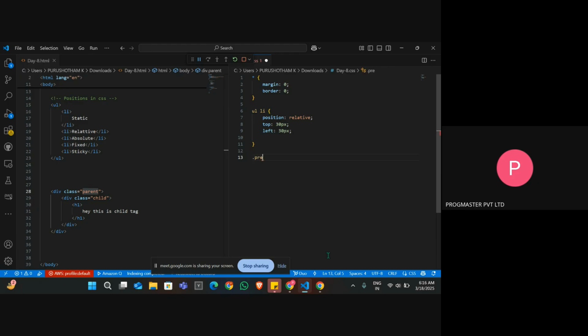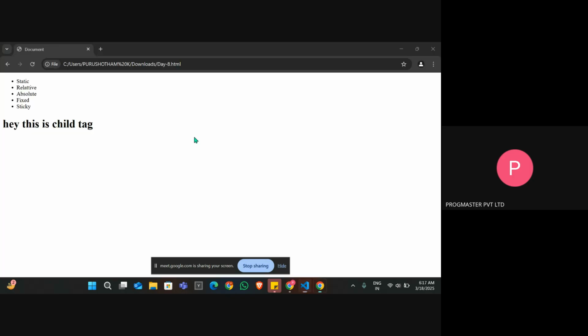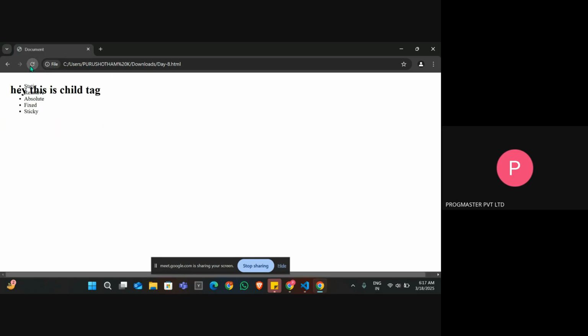Let's take the parent tag. Position absolute, top 30 pixels, left 30 pixels. Okay, ready to go to the output. Now this is how it looked before. Now let me refresh. This is how it will reflect.